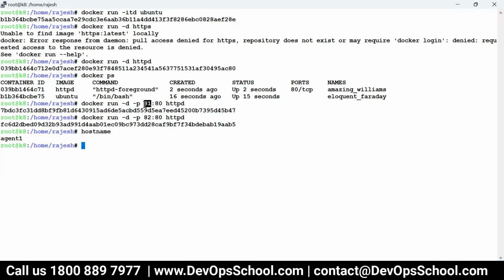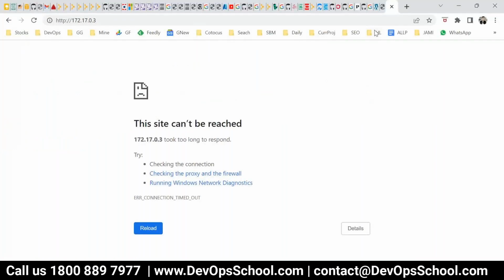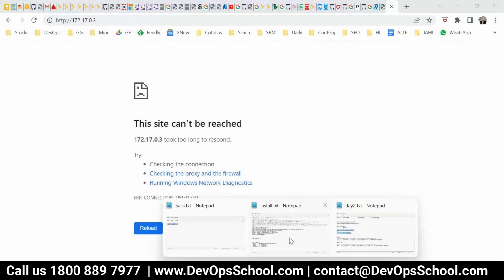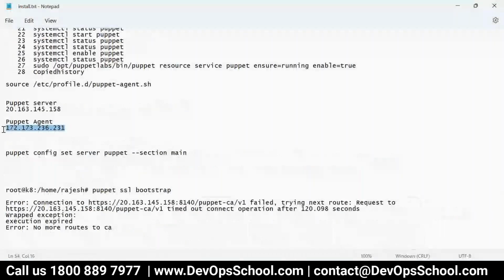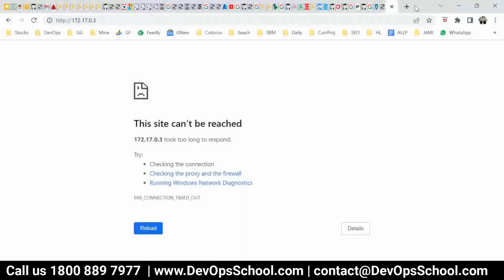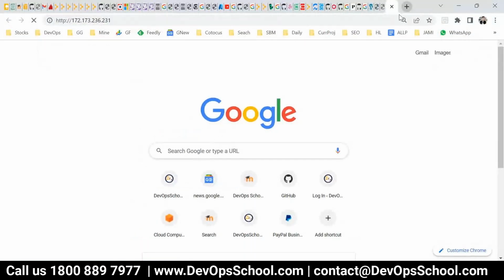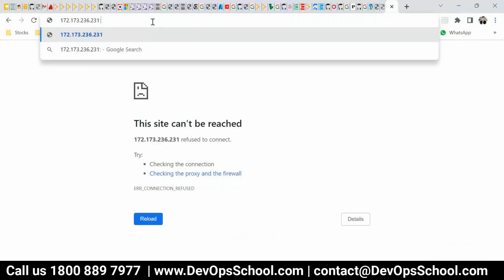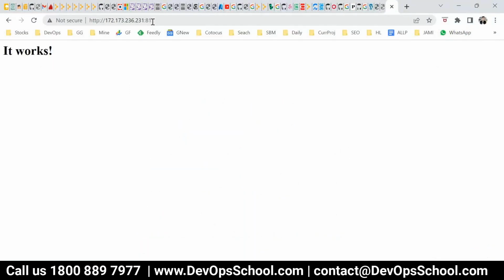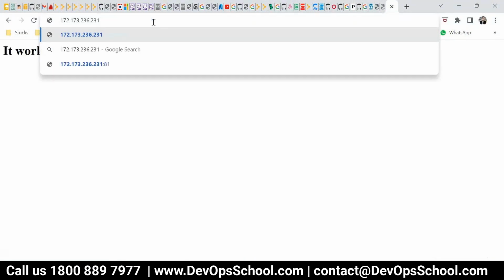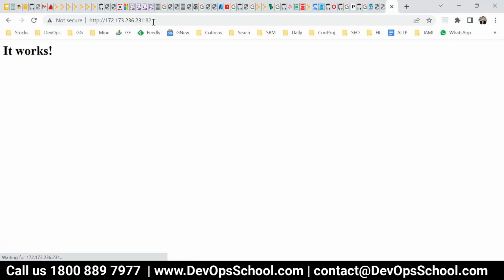So what is the IP address? Let me go and grab it. I think I was having it. Just give me a second. So this is the IP address and two ports, right? 81, 80. You see nothing is running. 81 and 82. Understood, guys? Port forwarding concept.